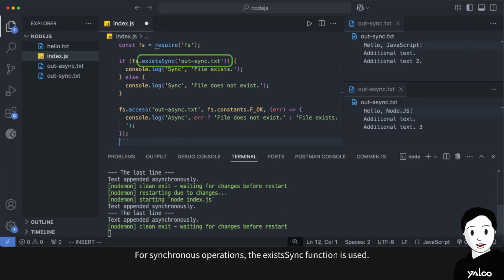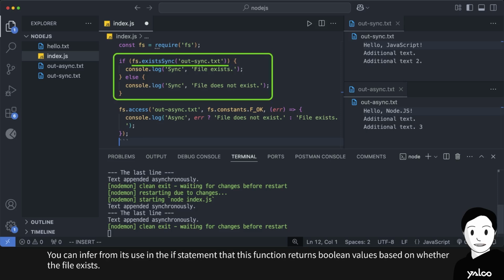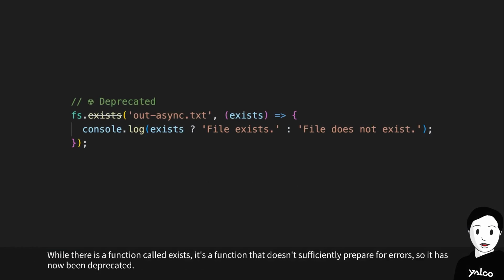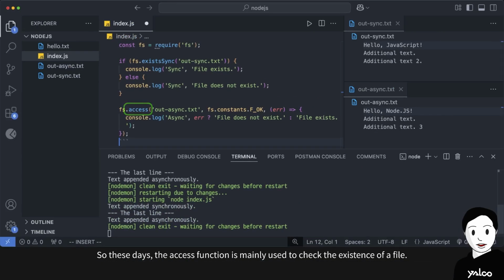Now, let's move on to a function that checks if a specific file exists. For synchronous operations, the existsSync function is used. You can infer from its use in the if statement that this function returns Boolean values based on whether the file exists. For asynchronous tasks, the access function is used instead of exists. While there is a function called exists, it's a function that doesn't sufficiently prepare for errors, so it has now been deprecated. So these days, the access function is mainly used to check the existence of a file.